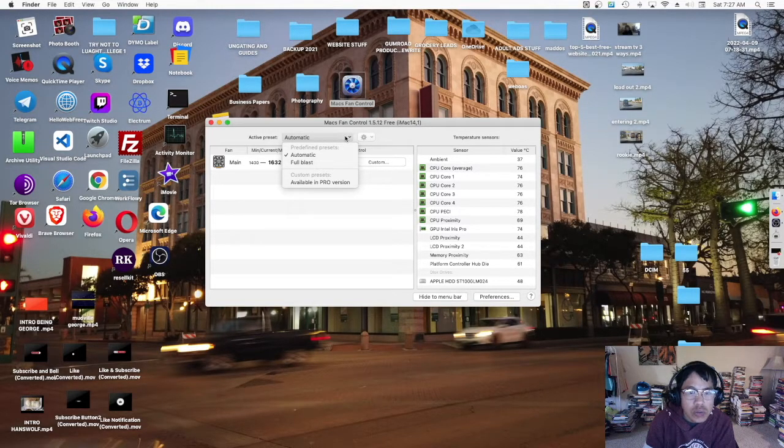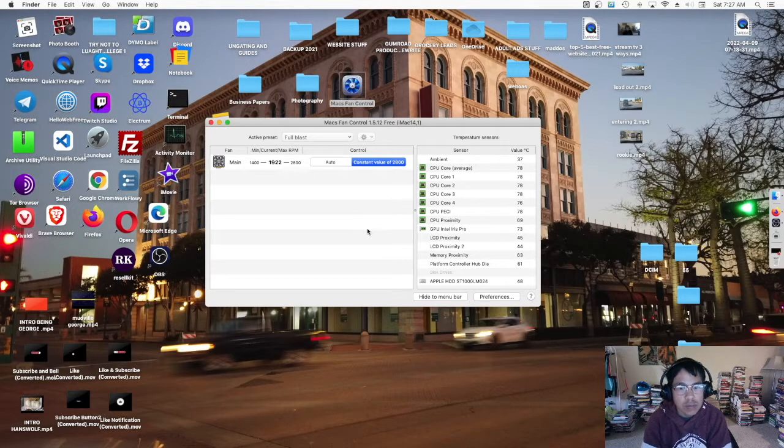So it's automatically on automatic mode. But when I do editing, I'll have it on full blast. And when I'm not editing, I'll put it back on automatic. So that's how this thing works.